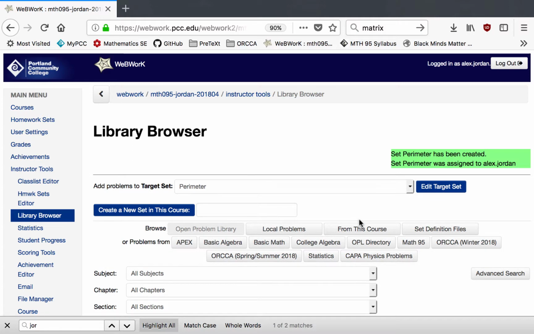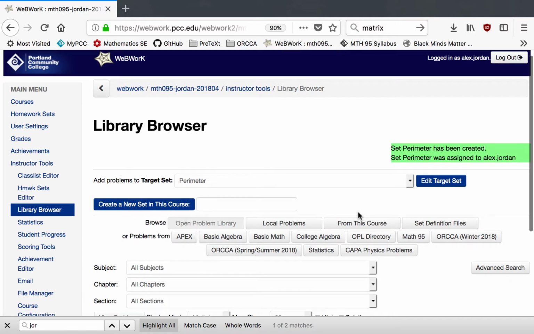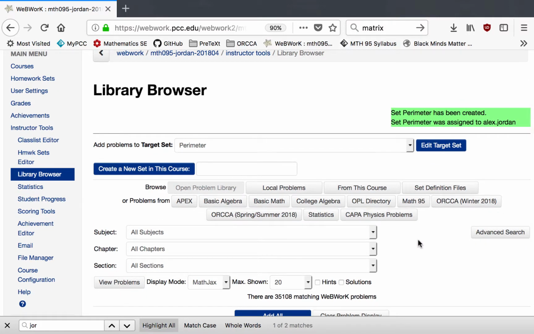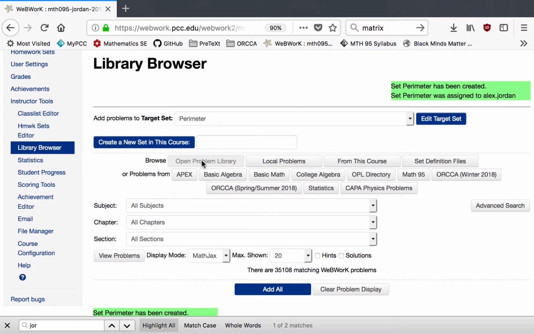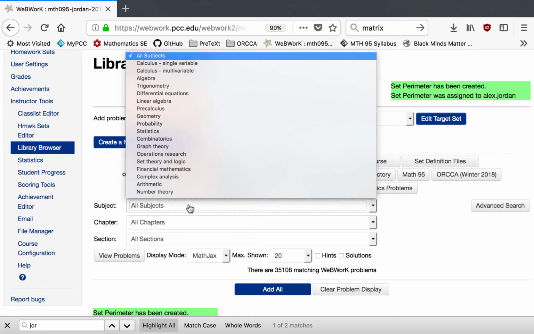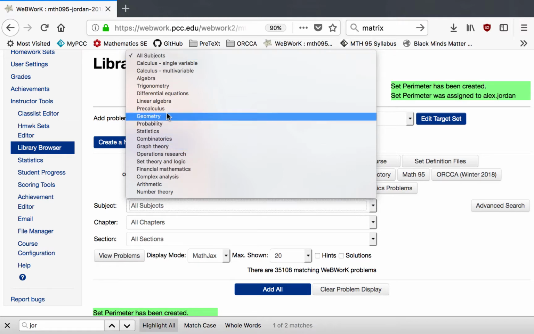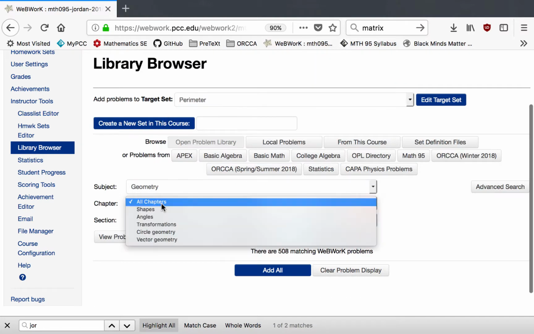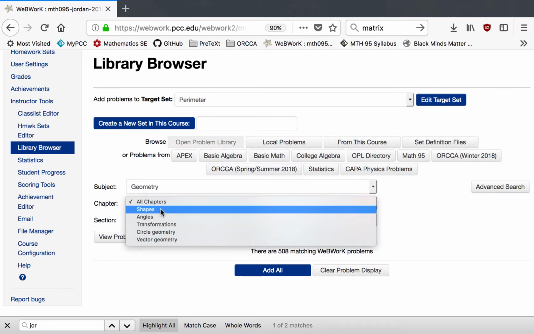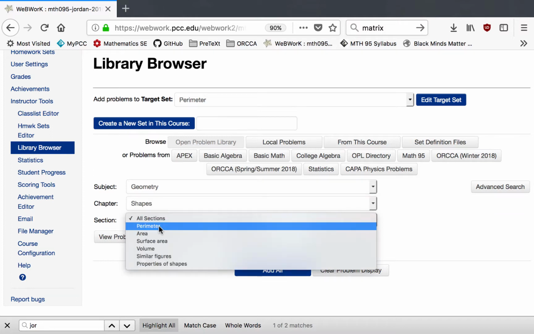Right now, the problem set has 0 problems in it. So we'll begin searching the libraries for problems that we can add to this set. To start with, I'll use the Open Problem Library, which is searchable. Since I'm looking for problems on perimeter, I might go into the geometry menu and then search by chapter and look for problems that have to do with shapes, and then perimeter is a topic in the sections section.